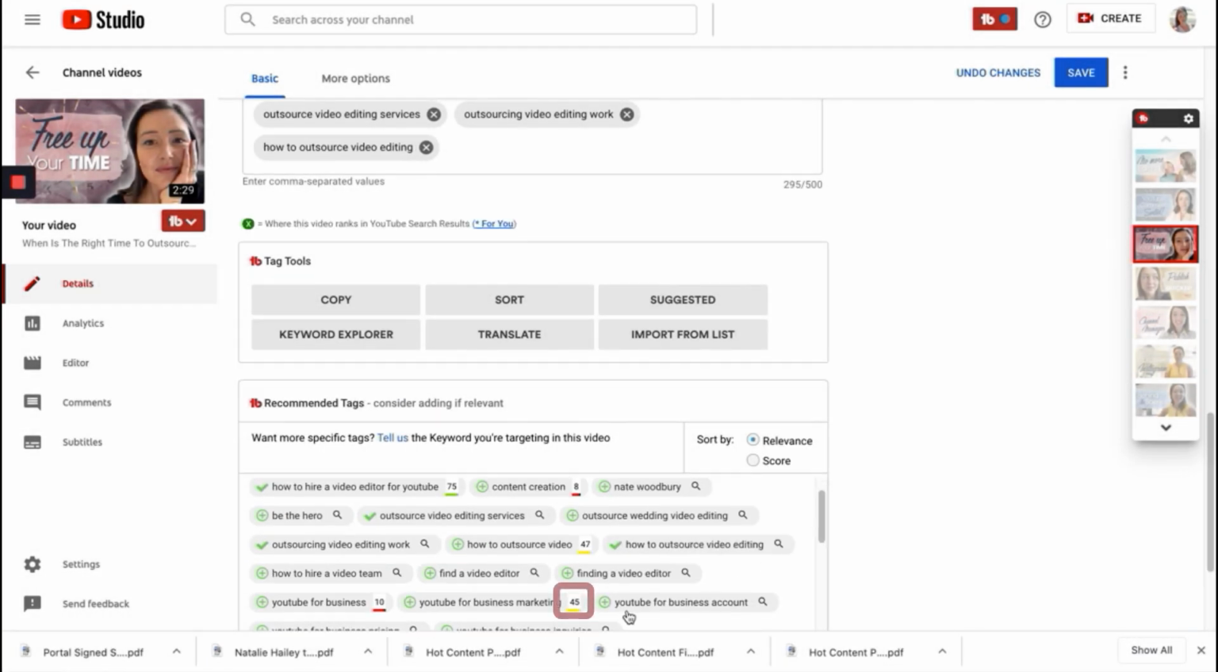relevant. Now, as you can see, some of the tags have this little score beside them. So this one here, how to hire a video editor for YouTube, for example, is underlined in green. That's the tag score of 75 out of 100. So that is a really good score, and that's showing that there's a high search volume for that tag and probably not too much competition.